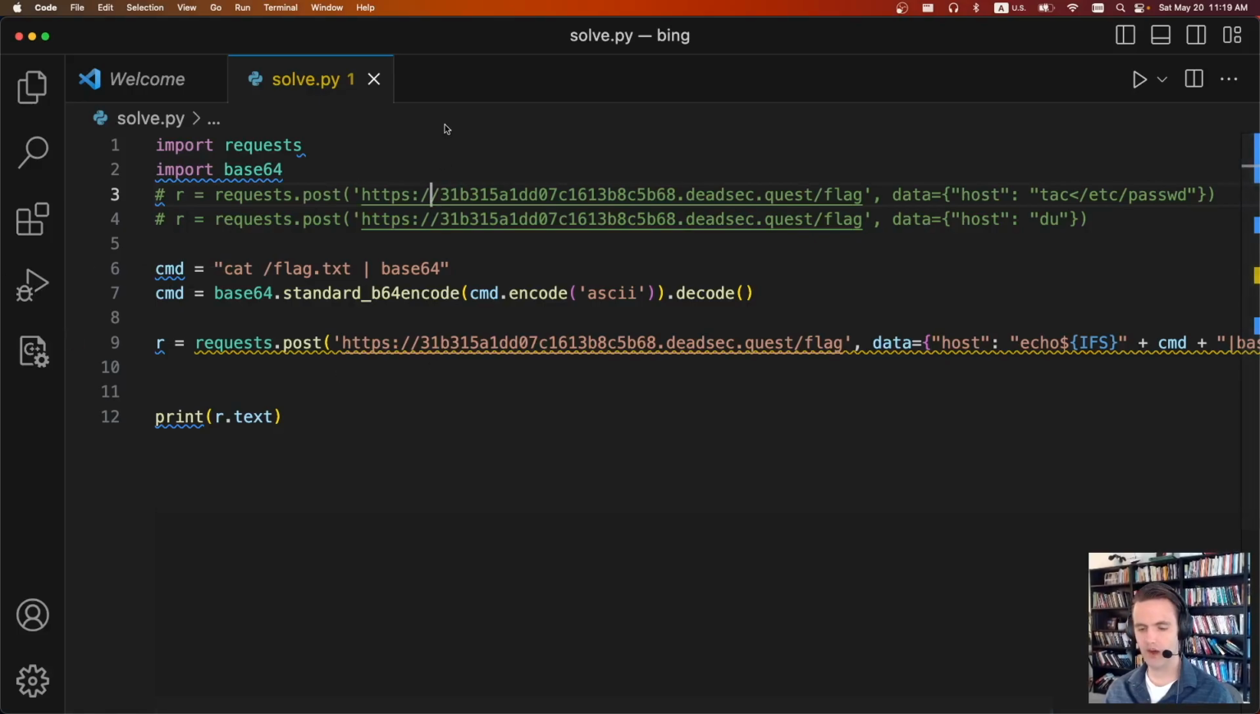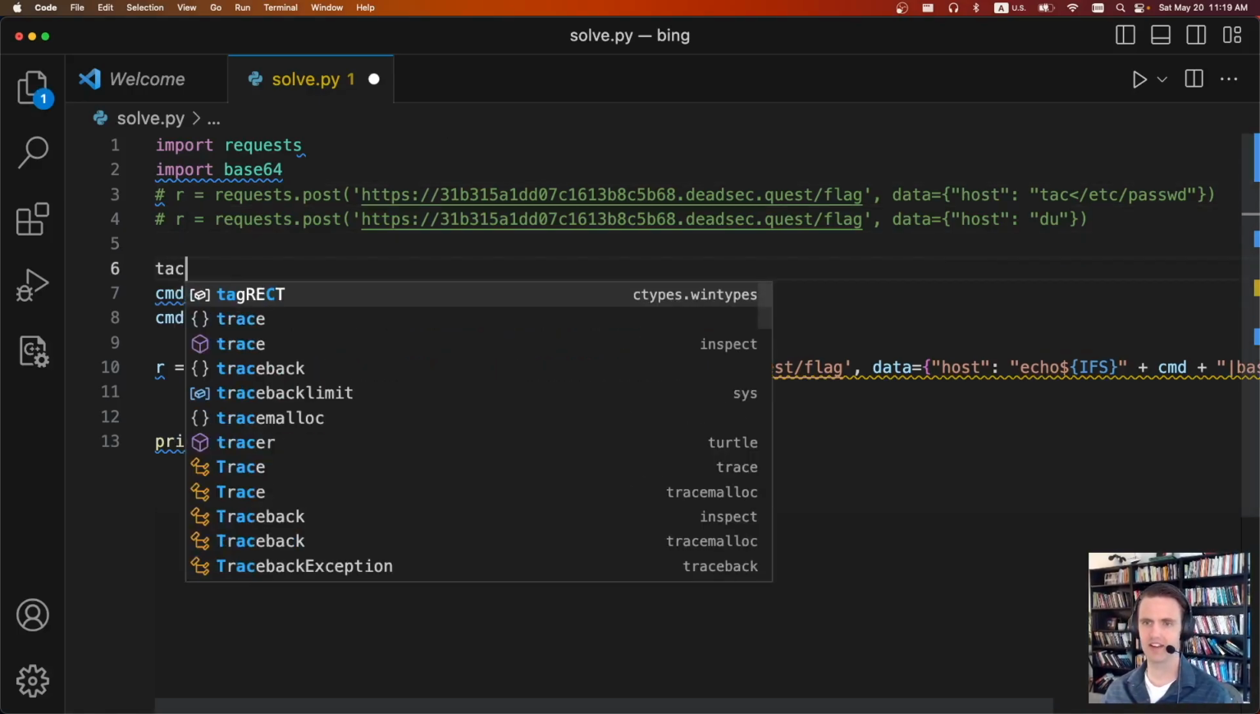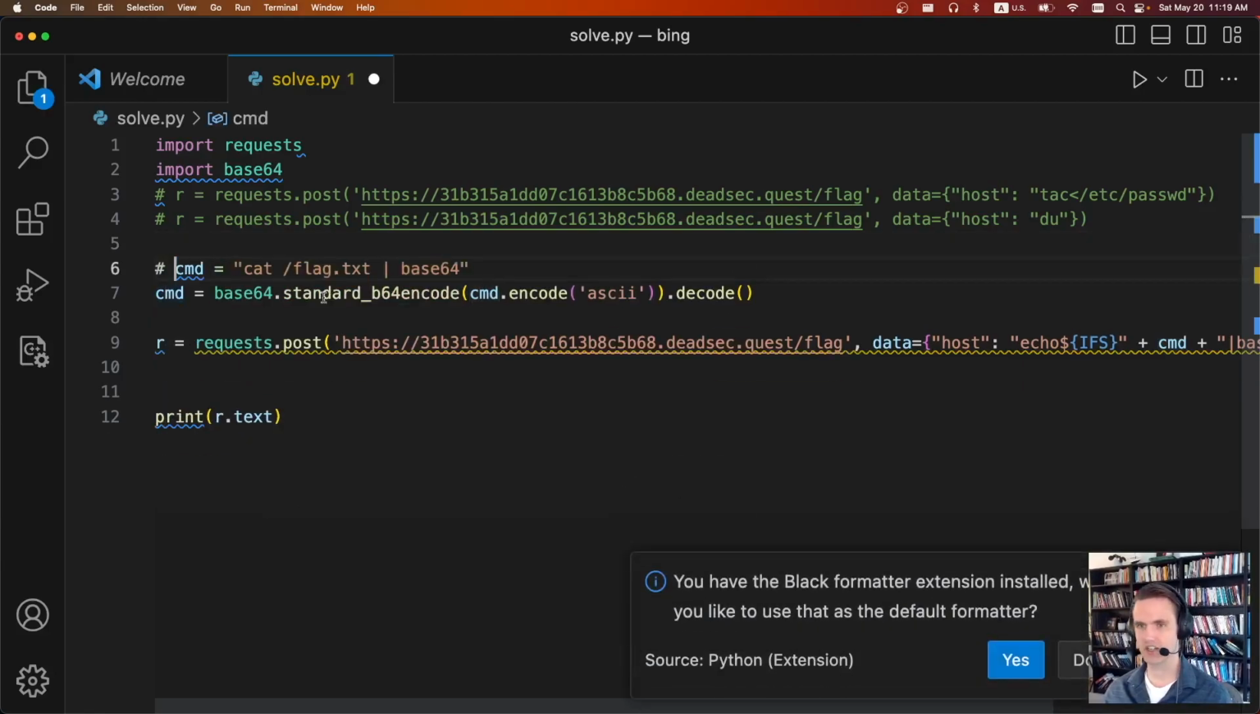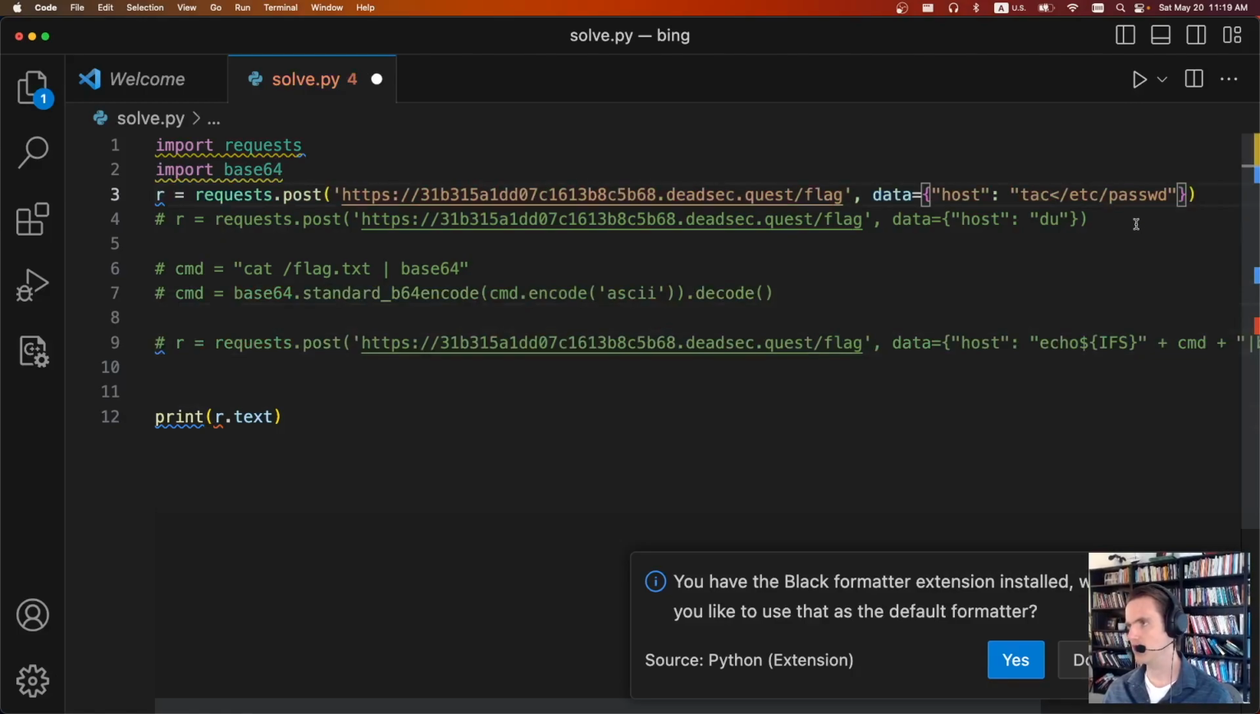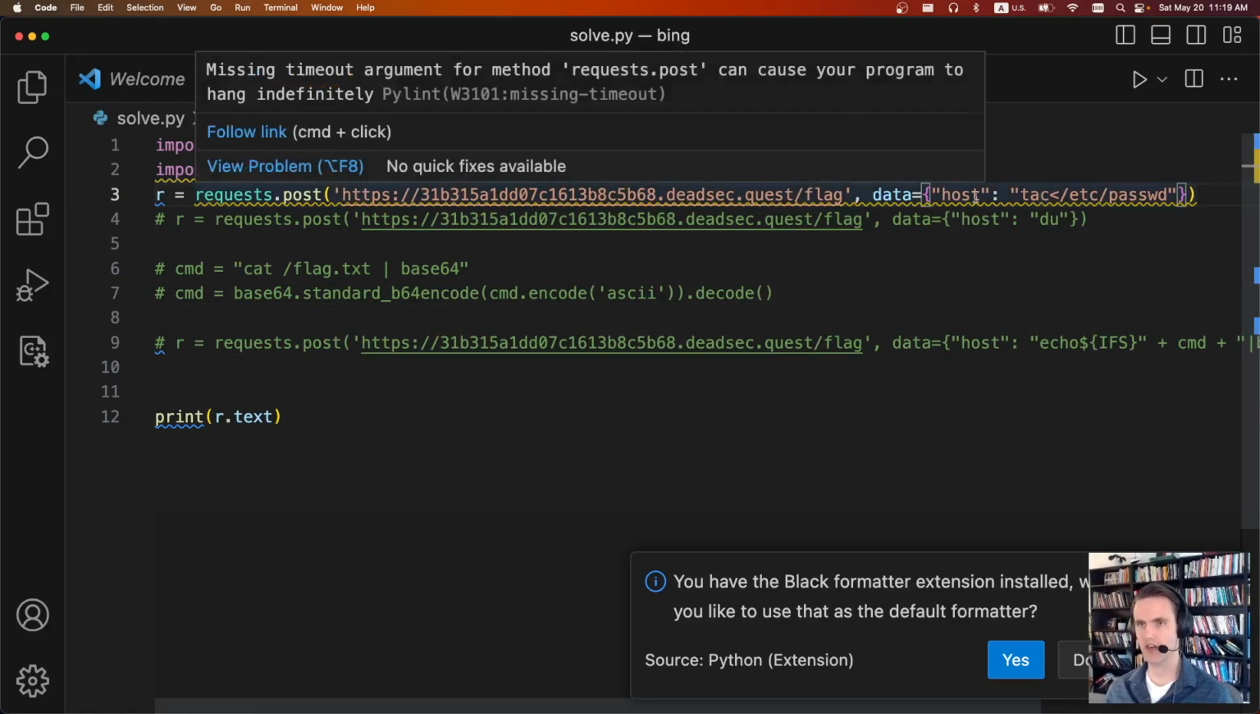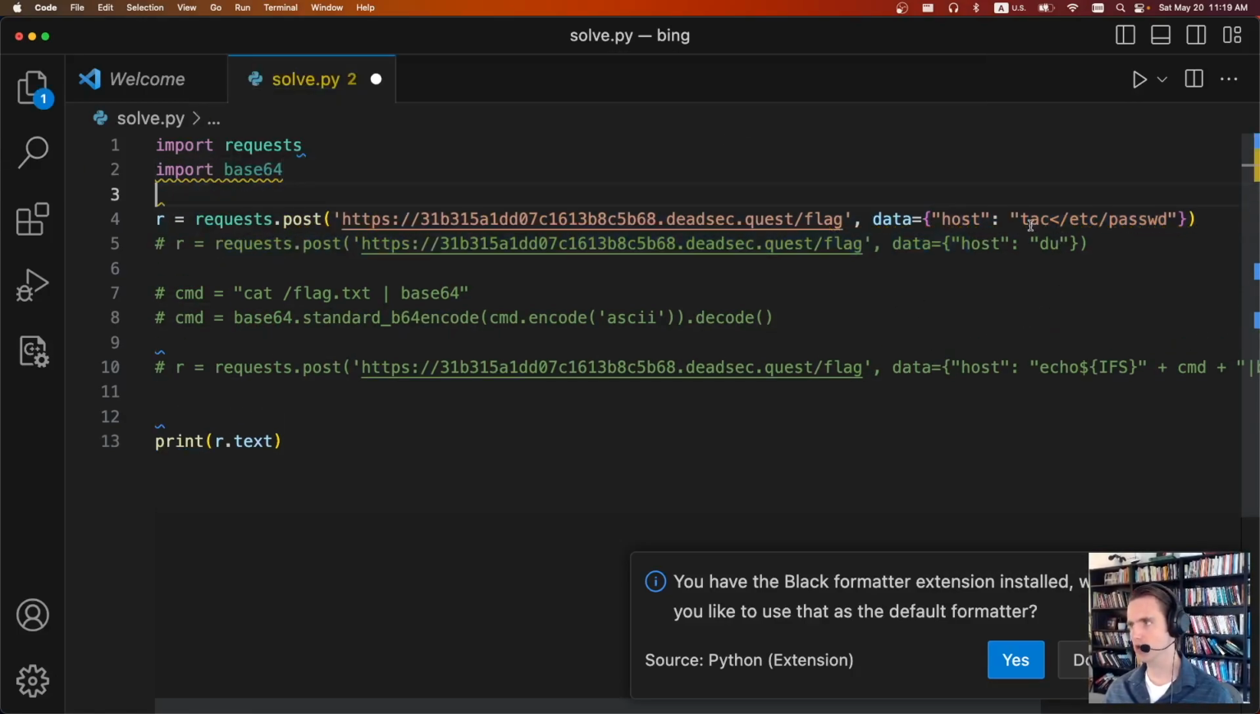If you play with it for a while, you'll realize you're not allowed to use spaces, and there's a bunch of special characters you can't use. You can't use certain commands like cat, but you can actually use tac. I think I have an example of this. This is just the request that the form makes on the front. So you could do tac /etc/passwd, and you pass in /etc/passwd this way, and that actually works.